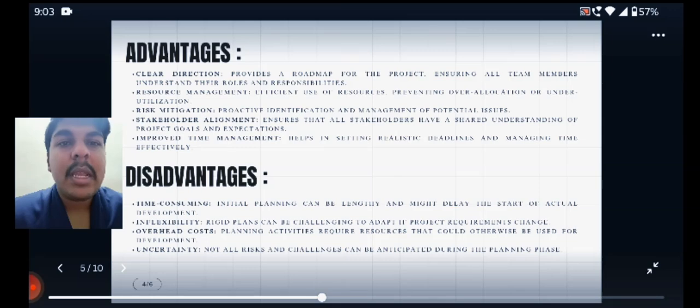Risk mitigation, proactive identification and management of potential issues. Next is stakeholder alignment, ensures that all stakeholders have a shared understanding of project goals and expectations. Improved time management, helps in setting realistic deadlines and managing time effectively.